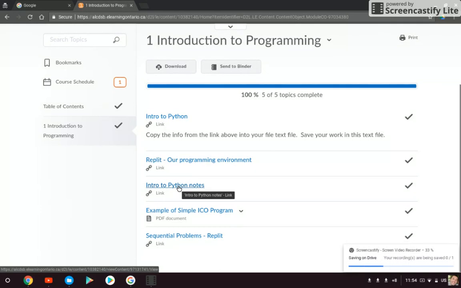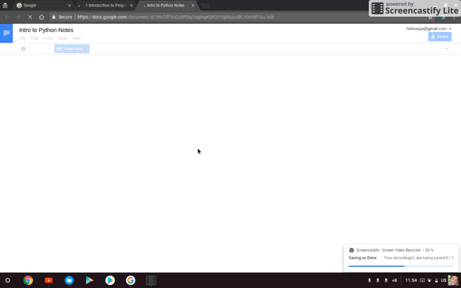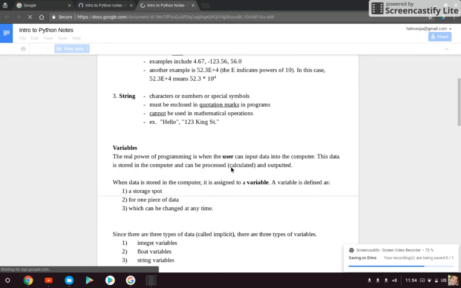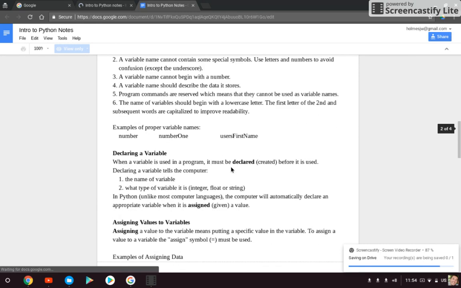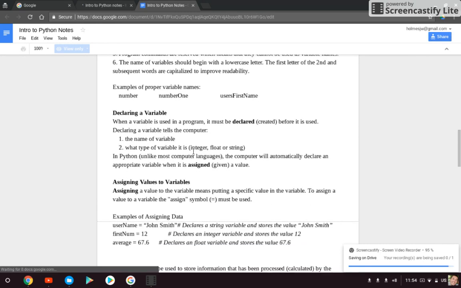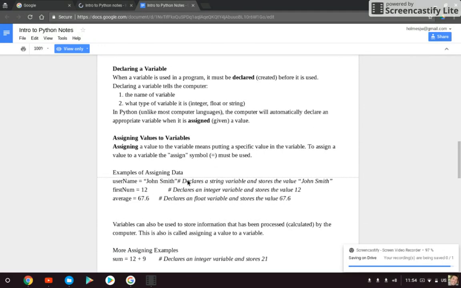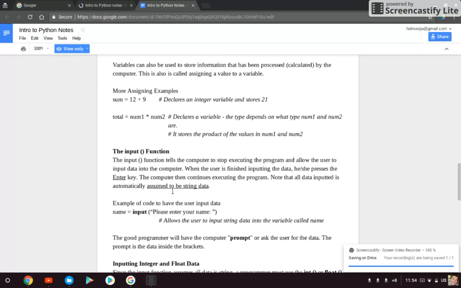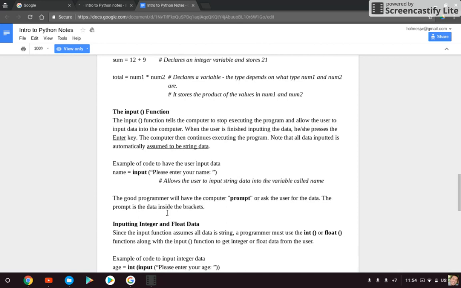What we've got listed here are some notes. You're going to want to read through these notes. It'll give you a bit of an introduction into the concepts behind Python, the different types of variables that exist, how we assign information to variables, and how we can get information. So declaring variables, assigning information to those variables, and then how we can actually get information from the user, the input function. So there's sample code there.